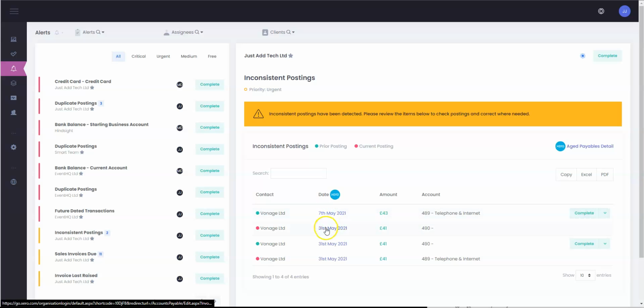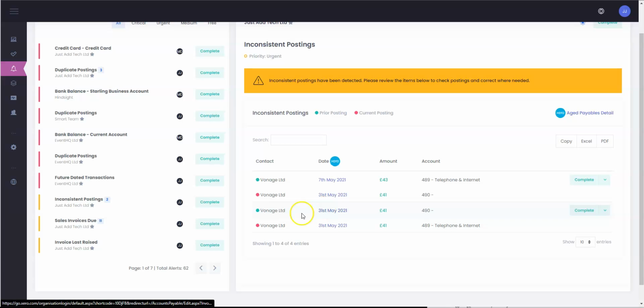We have Xero hot links back to the underlying invoices, so we can go and check those to see what's occurred. Now what we can also see is that we have a second inconsistent posting, because the next invoice that's been posted for Vonage has then been changed from 490 back to 489. This to me would be a very good indication that this middle invoice here is actually incorrect, and that should have also been processed to 489.